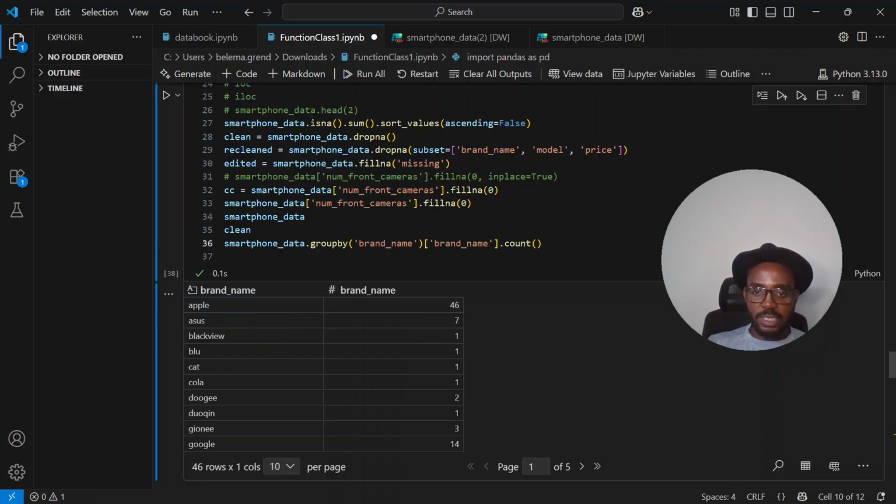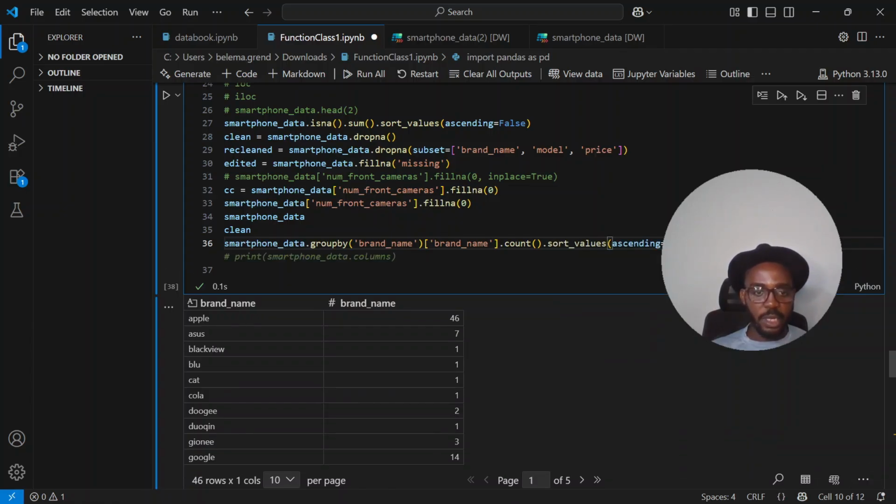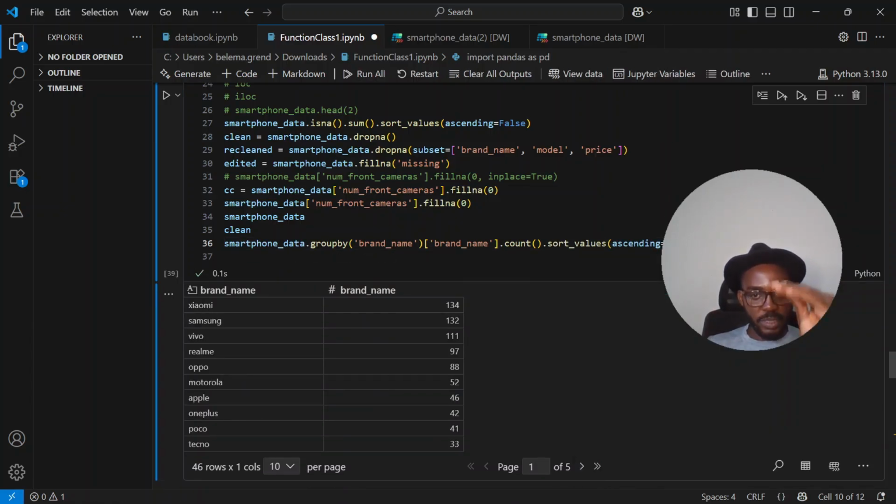So Apple has 46. To also make this more distinct, I'm also going to apply the sort function. We've looked at the sort function, so you have a clue of what this is doing here. It's sorting by the brand with the most entries in our data frame. Samsung is the next with 132, and it just keeps going down on and on and on.